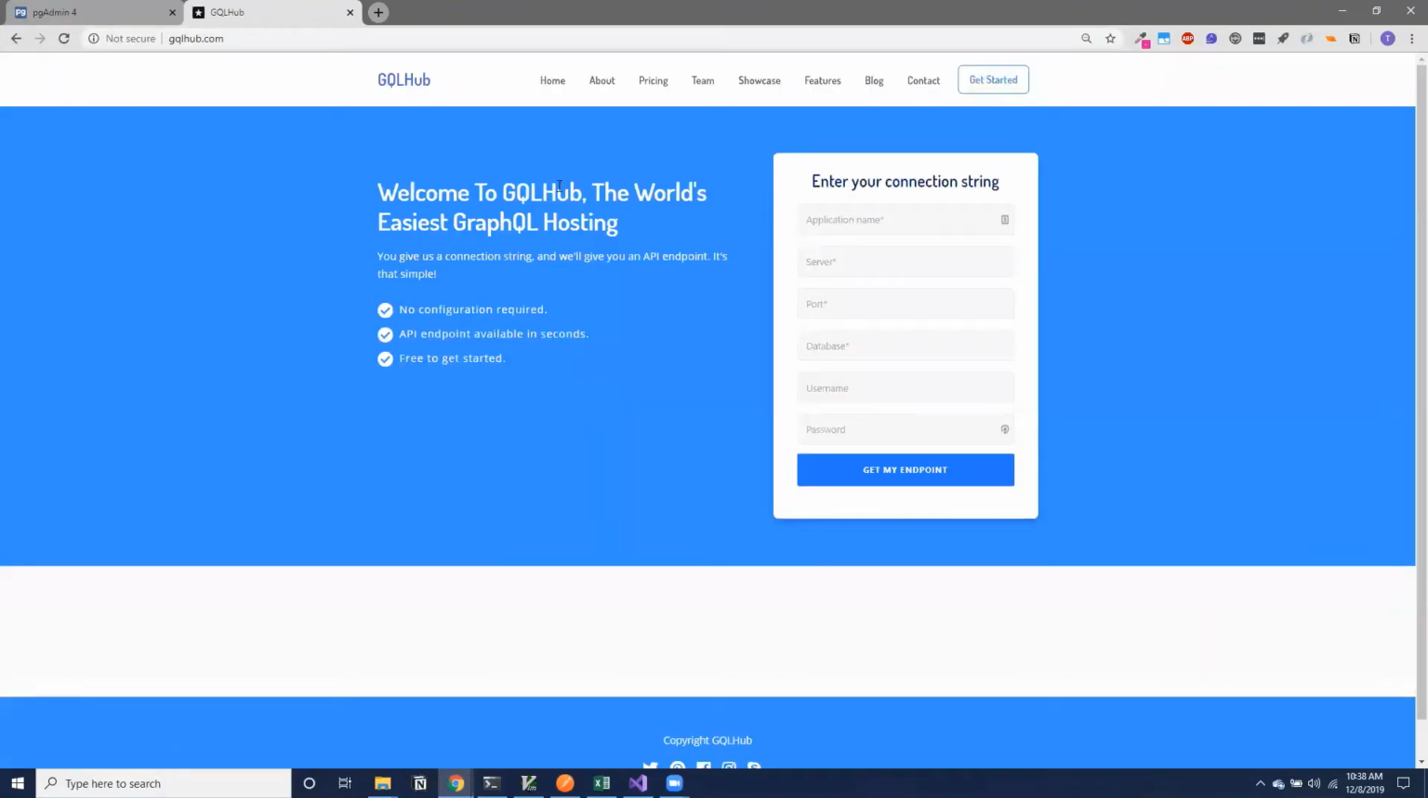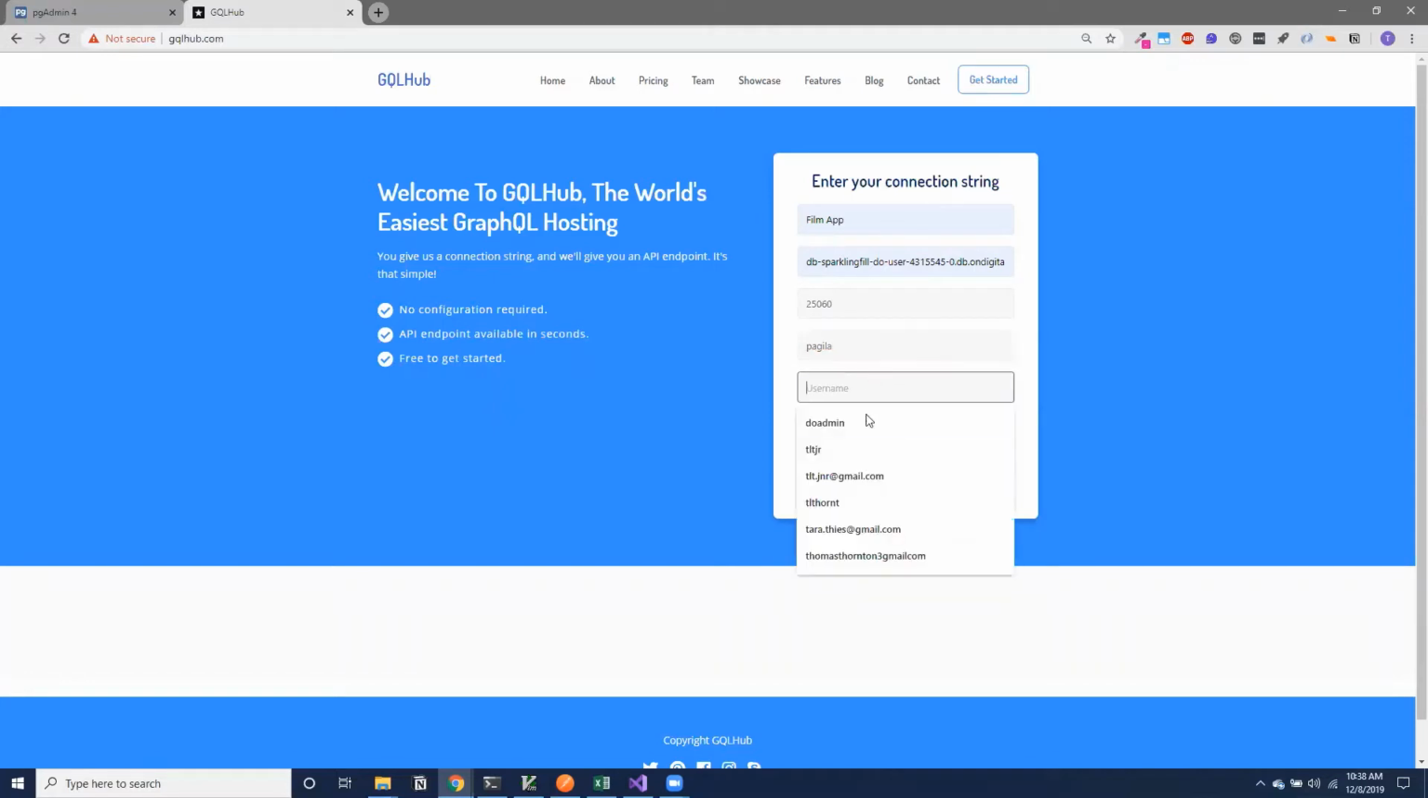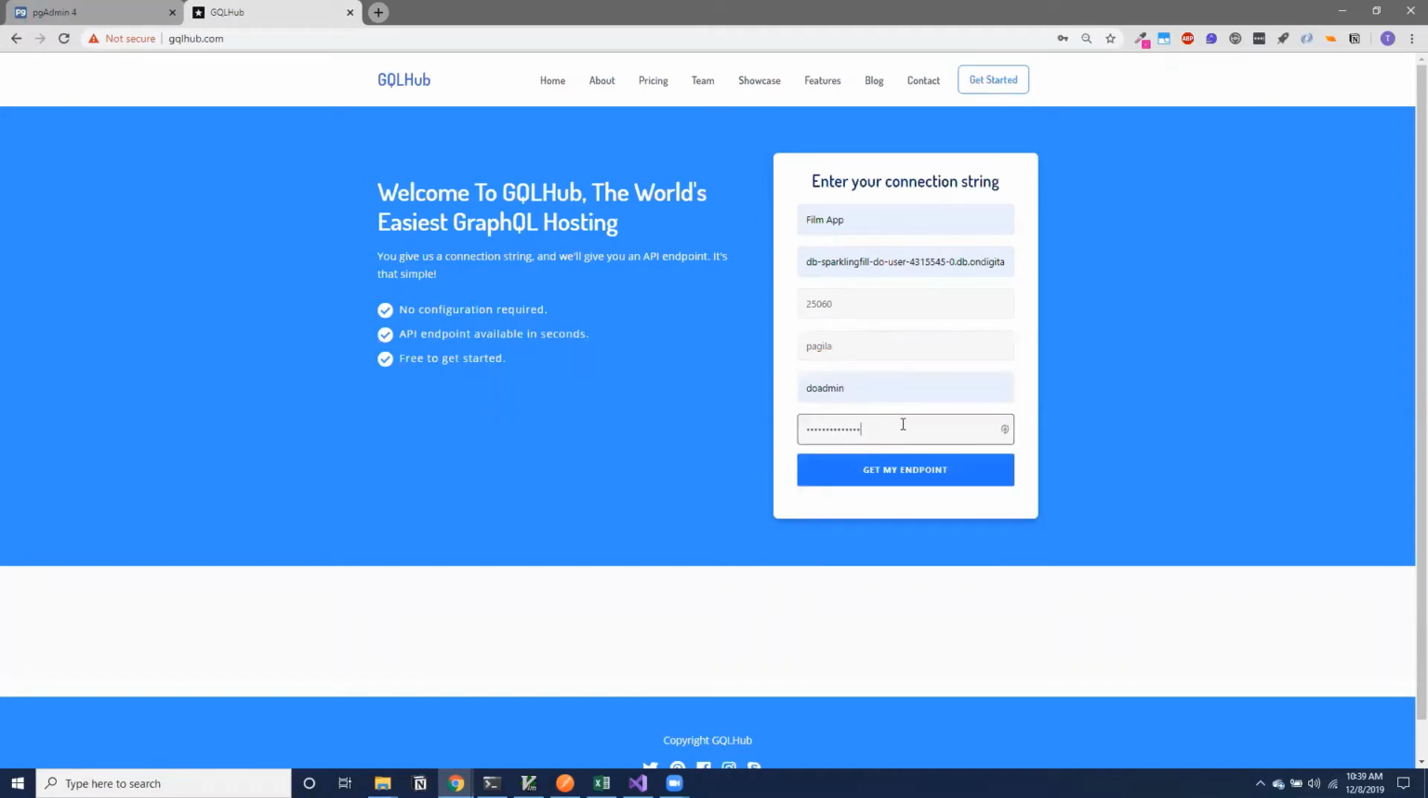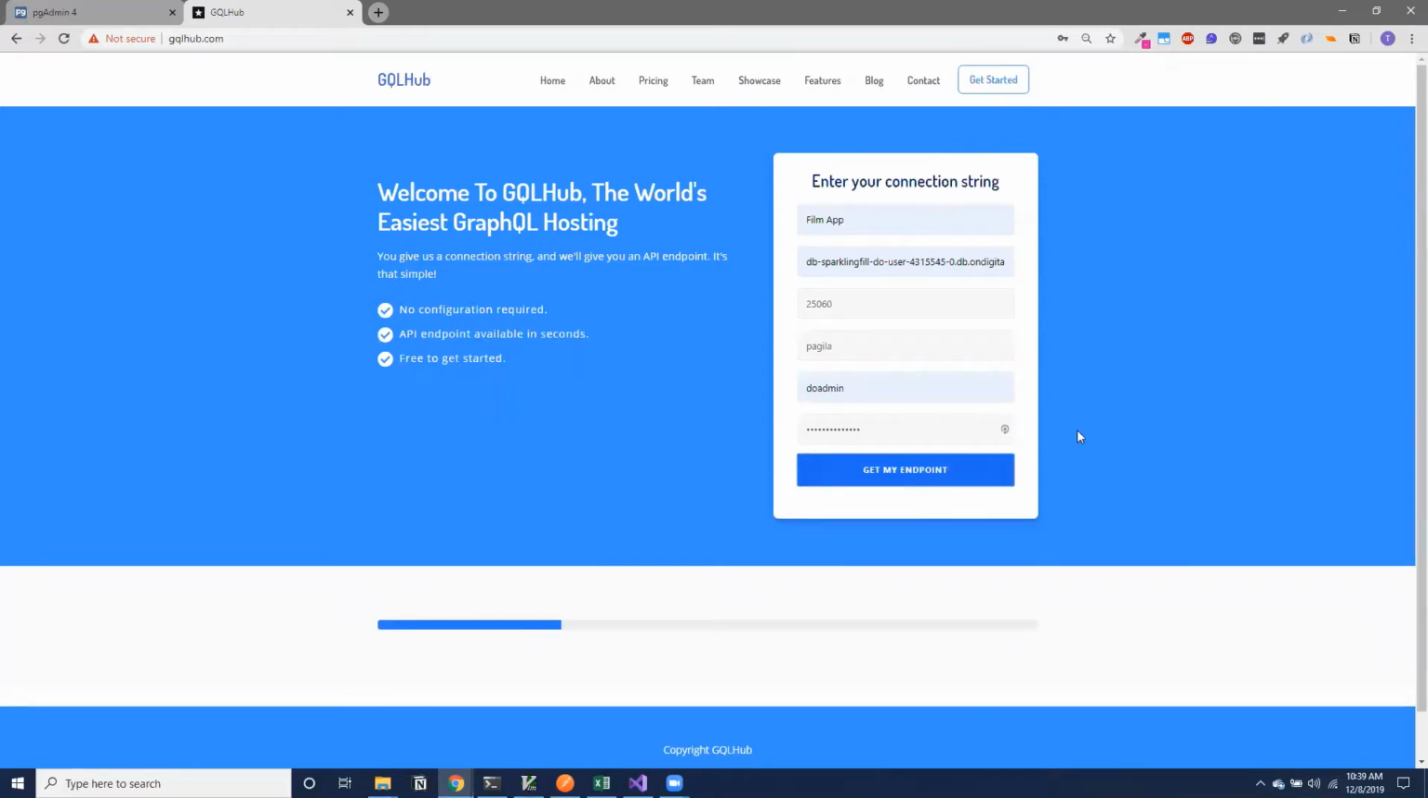I'm going to go to GQLHub.com, and I'm going to enter an application name. This one I'm going to call Film App because that sample data deals mostly with film. I'm going to put in my server information. So this is my DigitalOcean server here. I'm going to type in my port number. That database is a sample database with that name. I'm going to give my connection information. And using GQLHub, I'm just going to click Get My Endpoint.